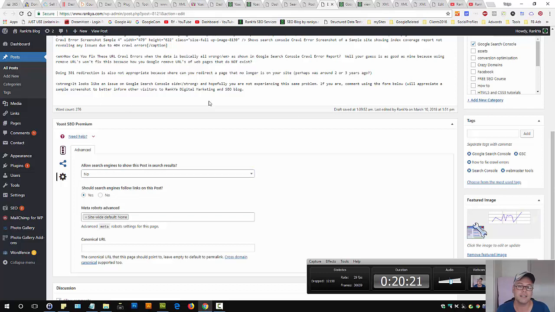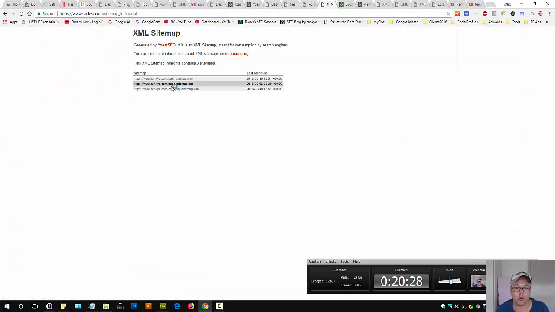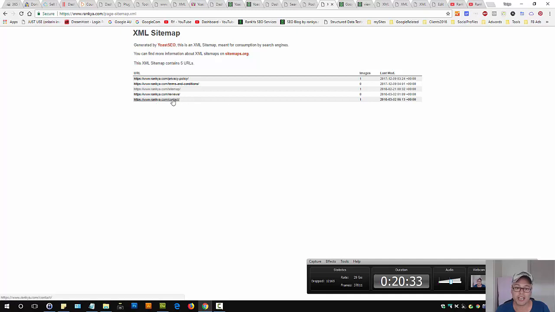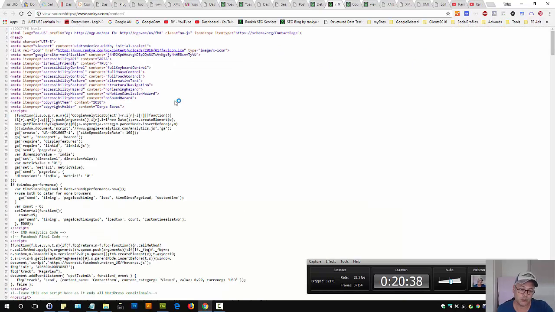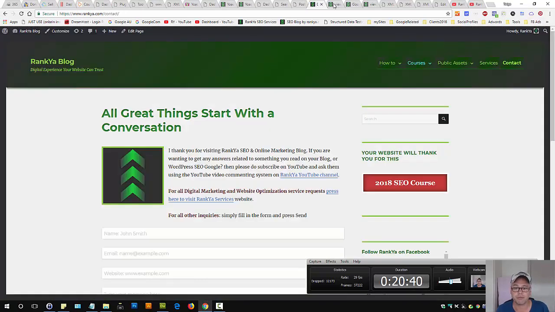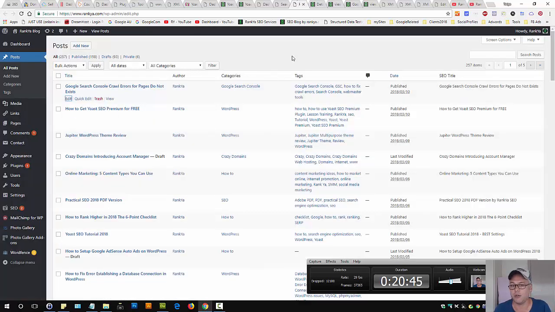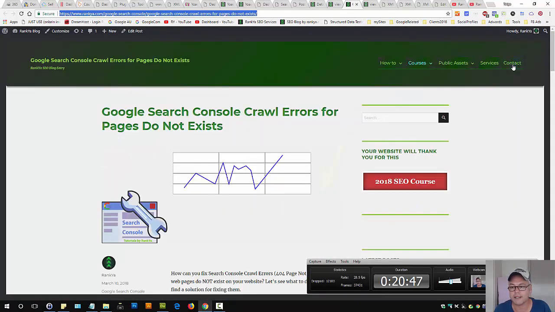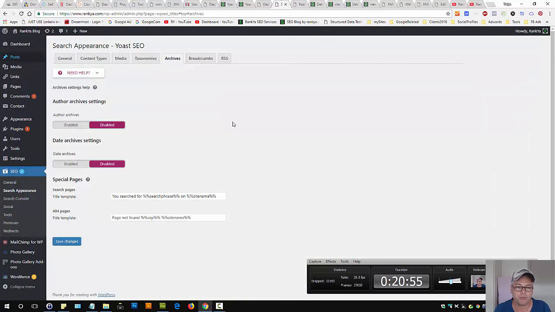Because when you set no here, it will remove it from the sitemap as well, whatever URL you're setting no to. That means if I set no to the contact page, then this contact page will have noindex directives within it. Makes sense? But I want that page, the contact page, to be in the Google index. So therefore I set it to yes as opposed to no. Okay?